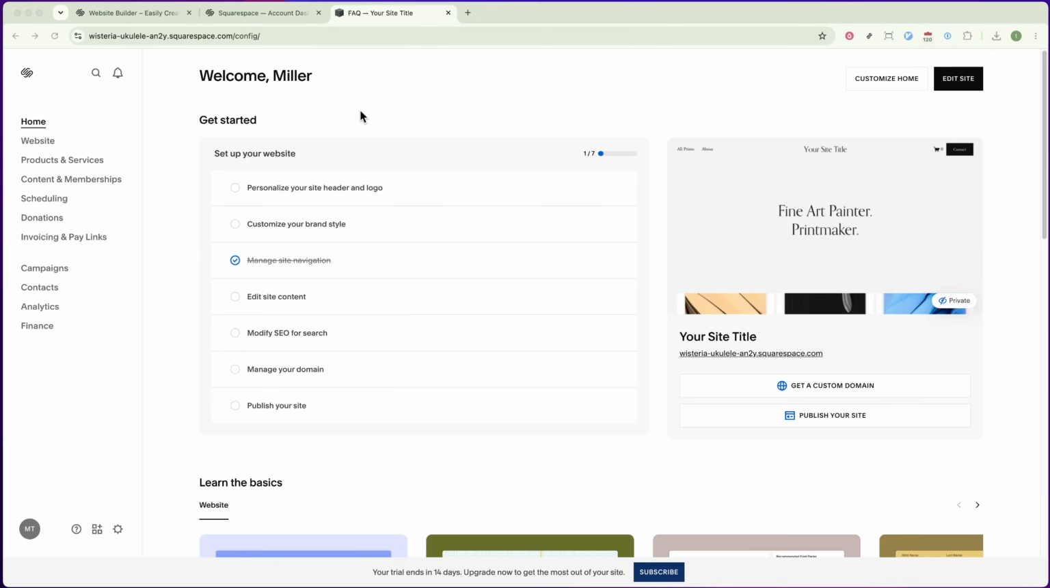First, log into your Squarespace account. Once you're in, select the site where you'd like to sell your event tickets. If you manage multiple sites, be sure to pick the one where the event will be hosted. This ensures everything stays organized and connected to the right audience.